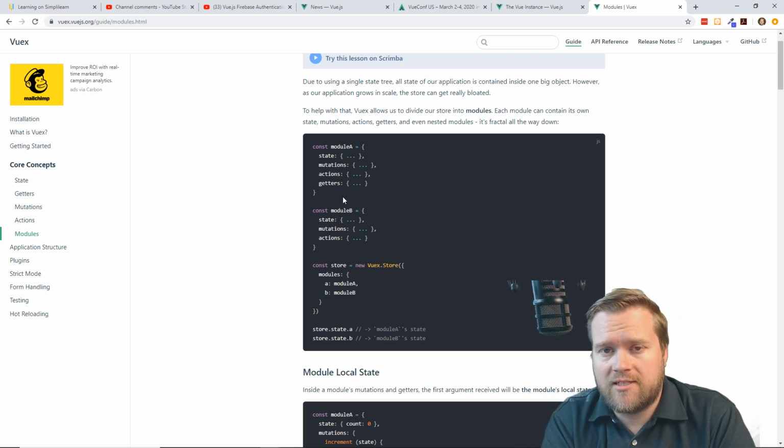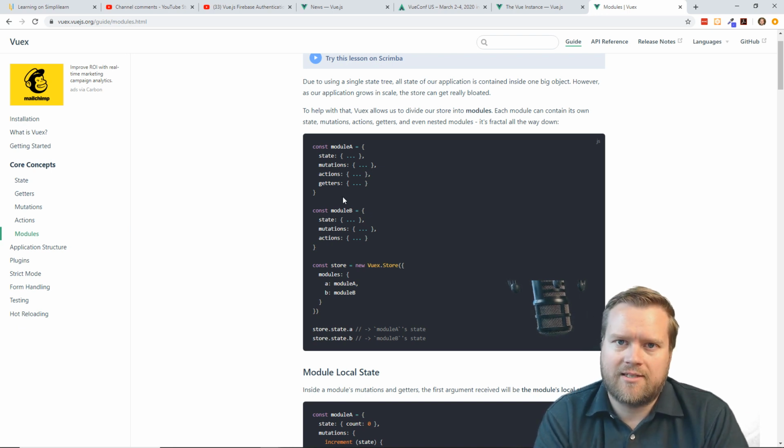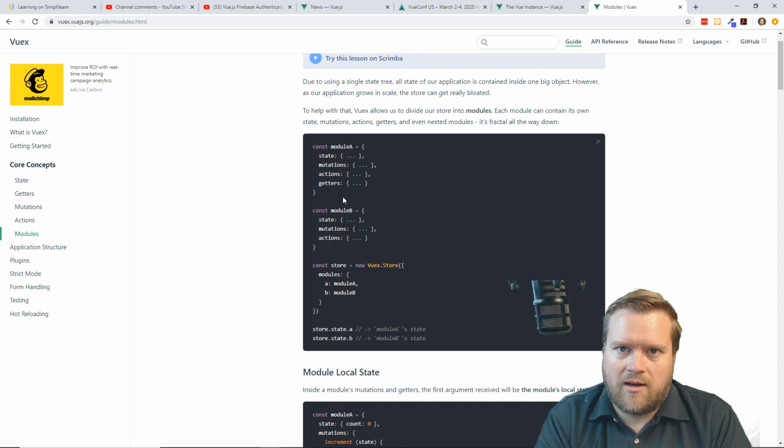You don't have to use it all the time. There's a big debate in the Vue and Redux community. Do you really need Vuex? Do you really need Redux? And of course, you don't need it all the time. It's just when your app gets to a certain size, it becomes really helpful.